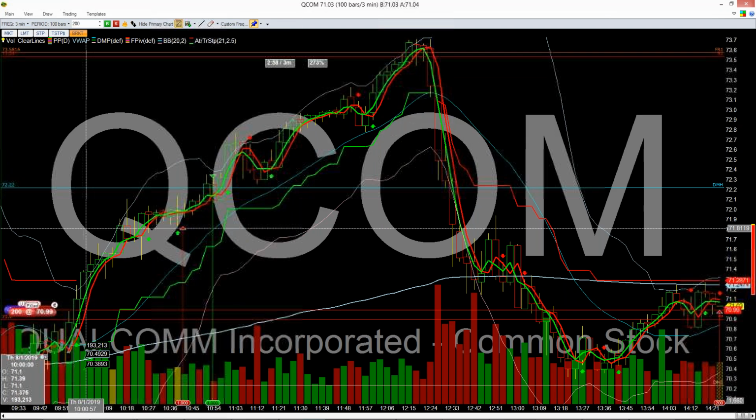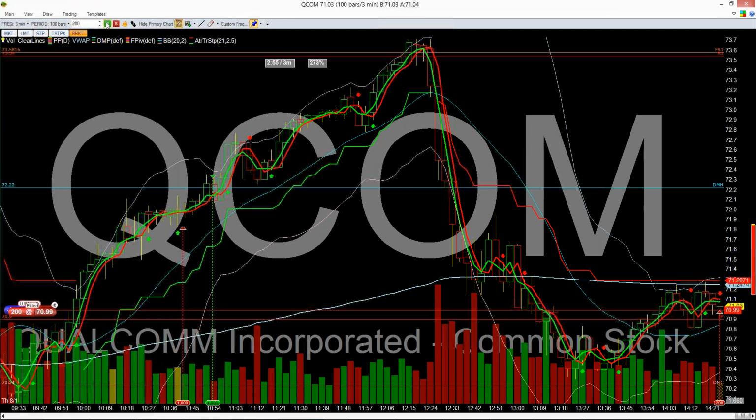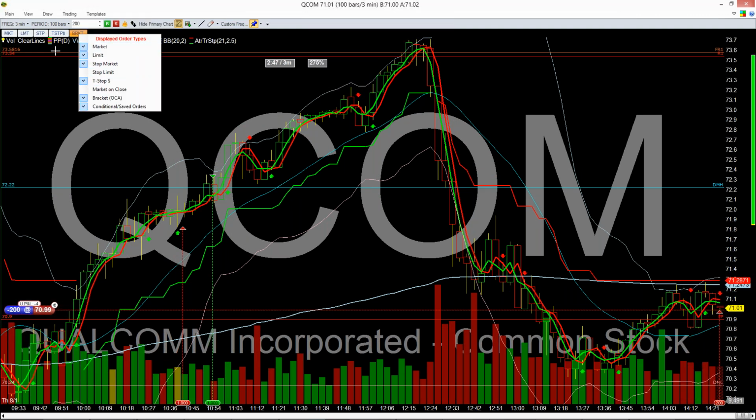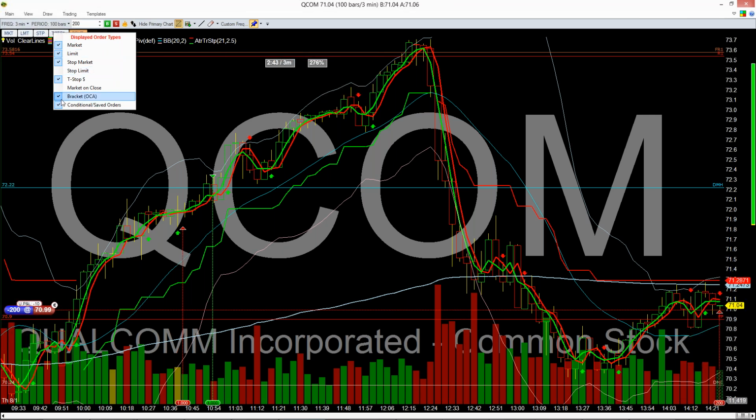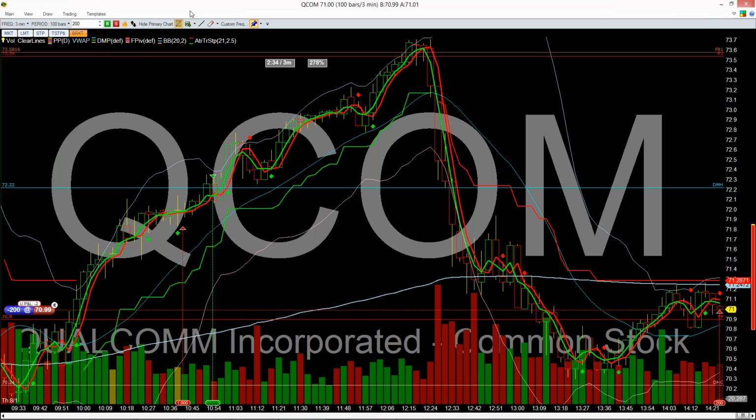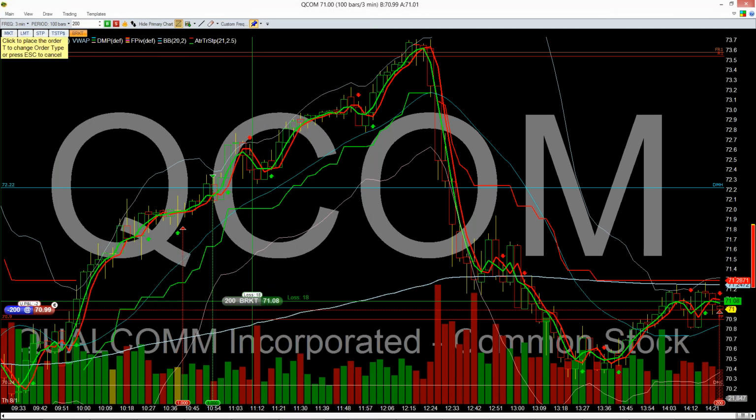Then since I'm short, I want to buy. So I click the B. I want to make sure I have bracket selected. See, I have bracket on the order type. If you put your mouse over the orders and right click, you can see what order types are available from your broker. So this allows for bracket, trailing stops.